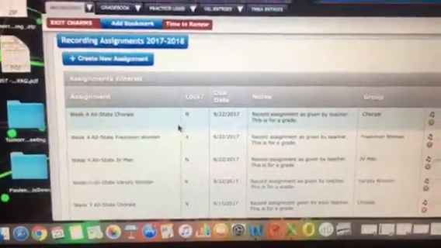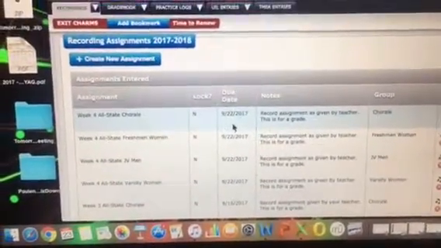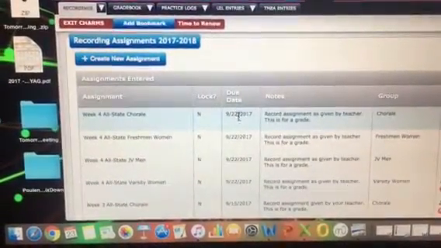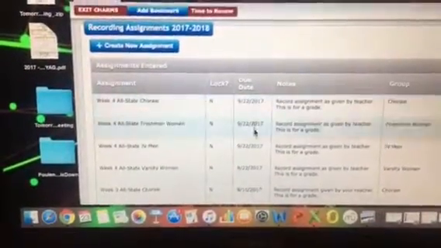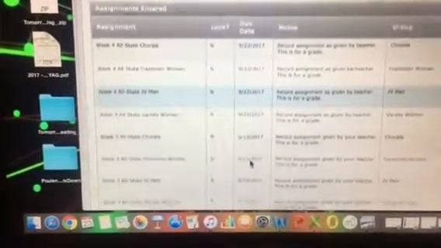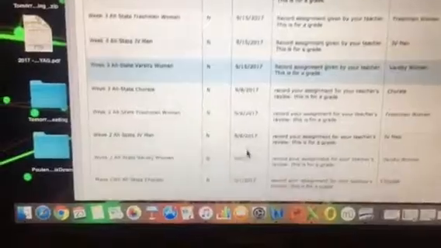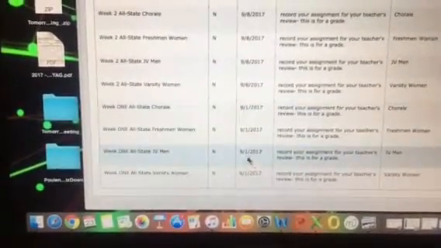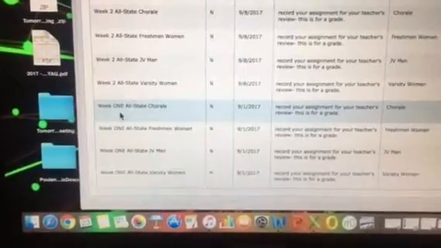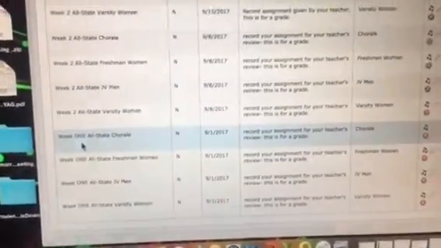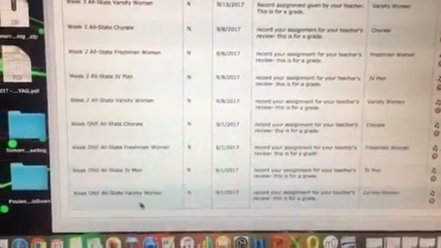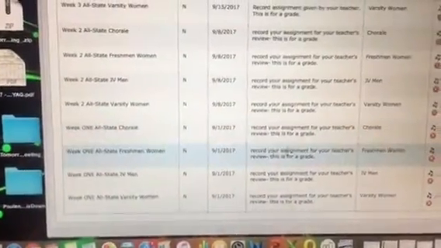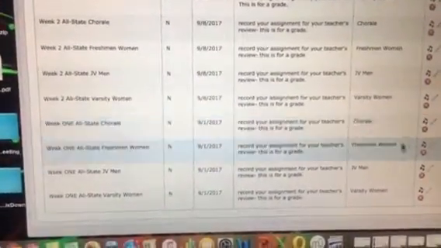Okay, so these assignments are listed by due date, and the farther away they are, the higher up. So if we're looking for week 1, we need to scroll all the way to the bottom. You'll notice that for each week there are 4 assignments. That's because there's 4 performing classes. So I have an assignment for 2nd through 4th period, because potentially you would have kids from all of those classes auditioning for the choir.